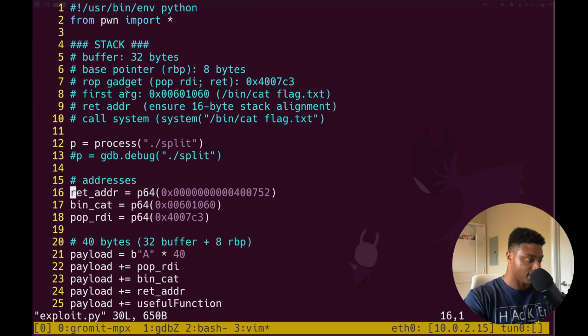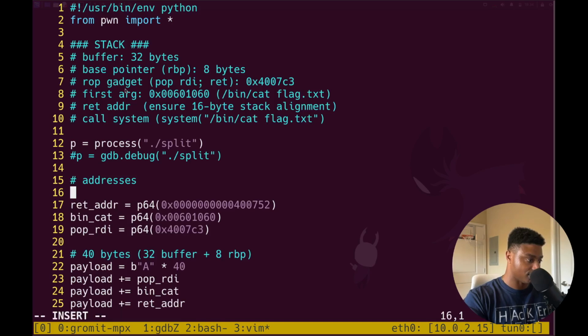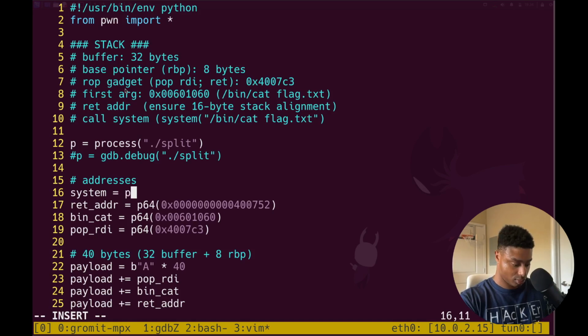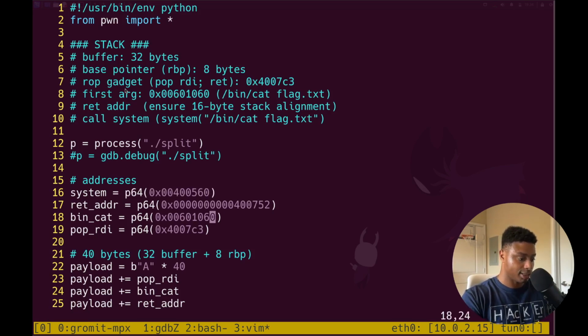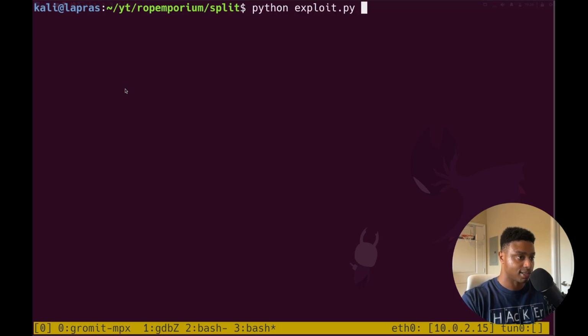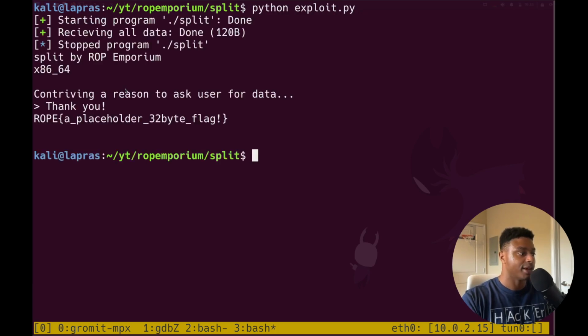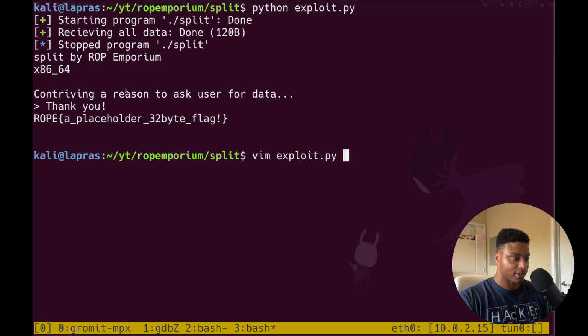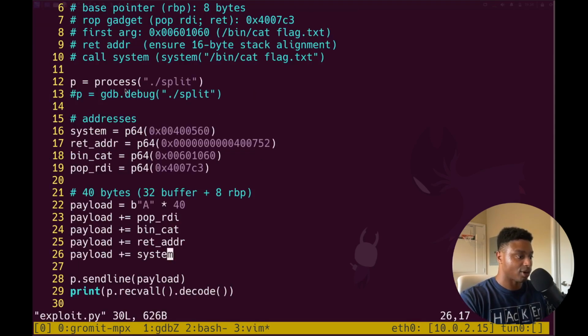So I'm going to delete this. I'm going to call this system. And slap in this address. And instead of having this be useful function, change that to system. So everything should work exactly the same. There we go. So now RDI actually has the value of bin cat flag.txt. It doesn't get overwritten.